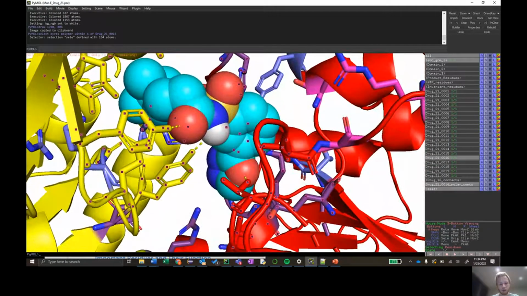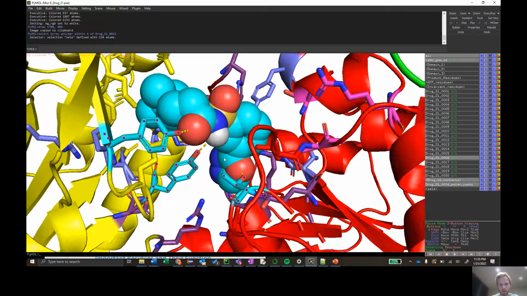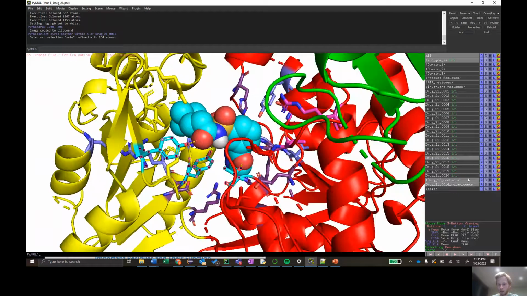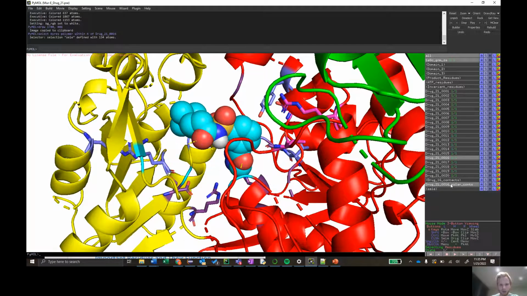So what we can do is show our contacts, color, and I'm going to color it cyan, and then all of the rest aren't really relevant anymore. I apologize for having to repeat a step. As I said, it's been a long day. So now we'll show our contacts.